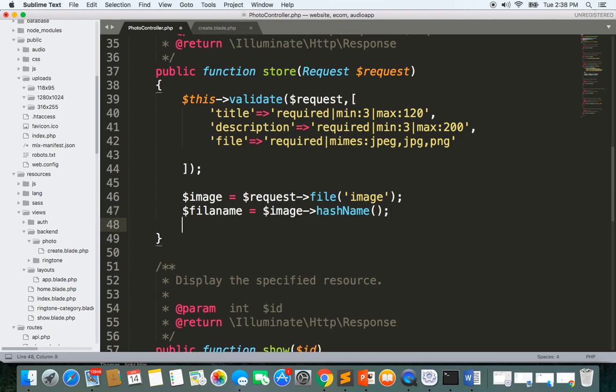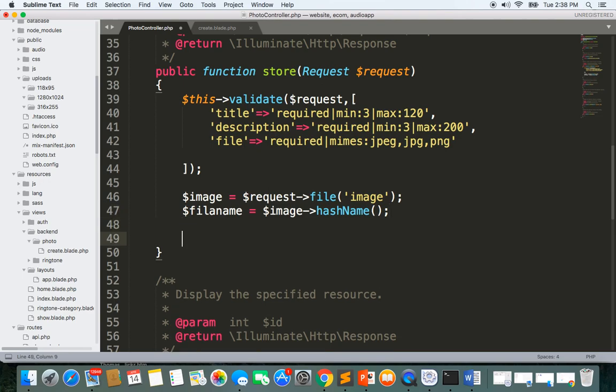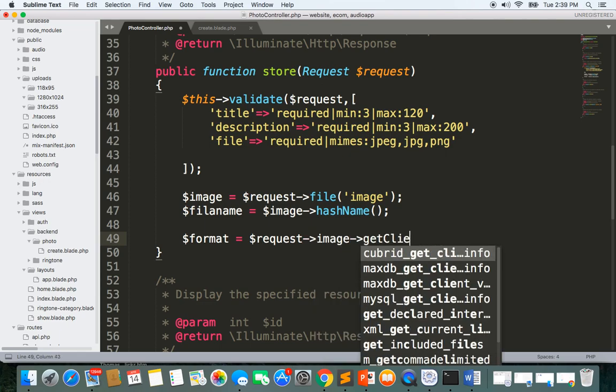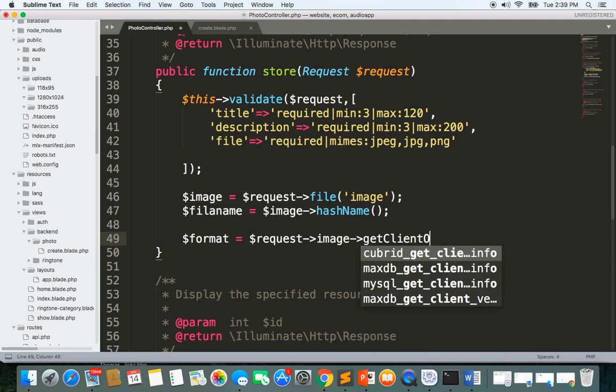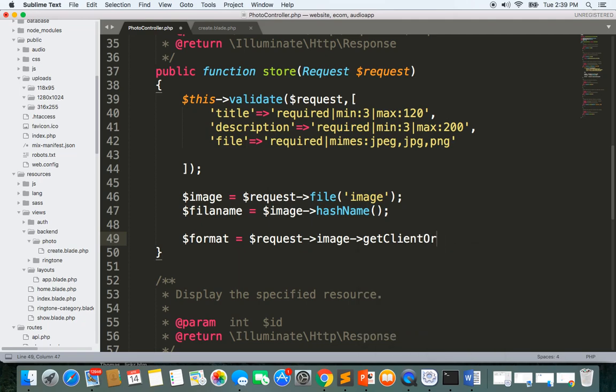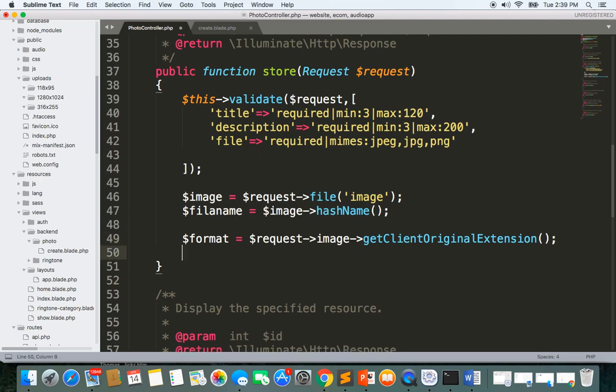Now let's get the format of the file. I'll give one more space here and then write format. So format is the request image and getClientOriginalExtension. This is the file format. So if it's JPG, then it will be stored as a JPG. If it's PNG, then it will be stored as a PNG.